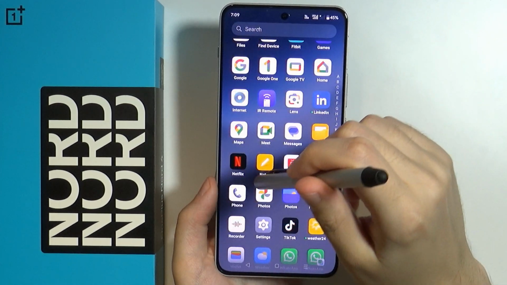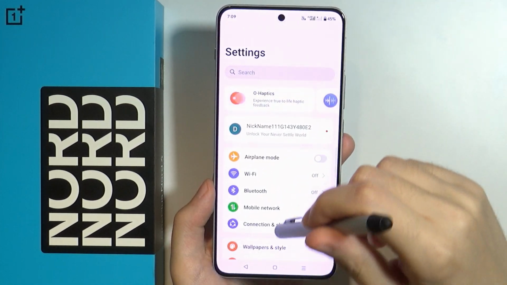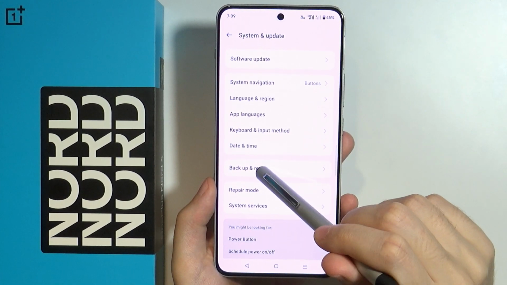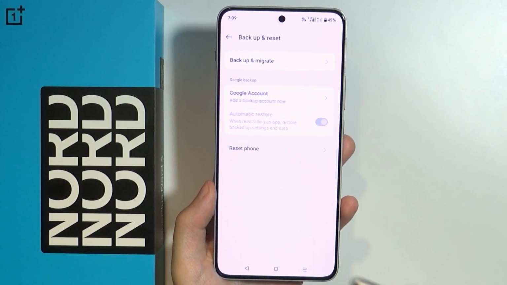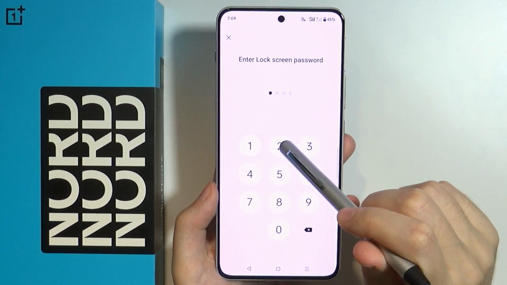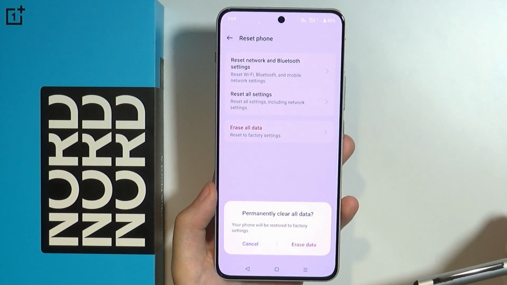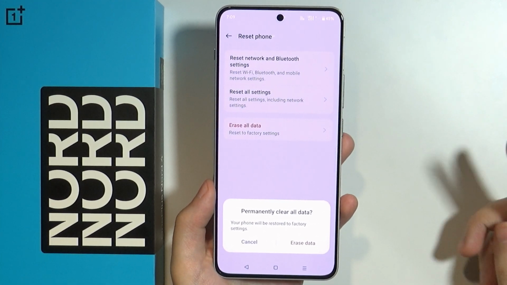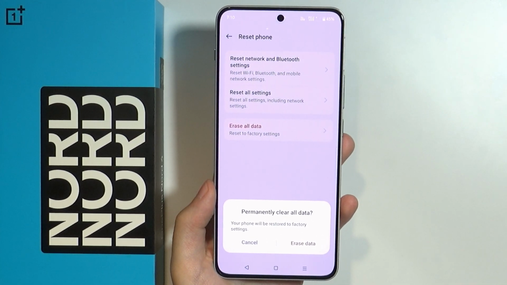So let's head to the settings, and then over here we want to scroll down and go to system and update. Over here we need to choose backup and reset, reset phone, and then erase all data. Then you need to enter the password for your lock screen and then confirm that you want to erase data. So this is one way that allows you to reset to the factory settings.